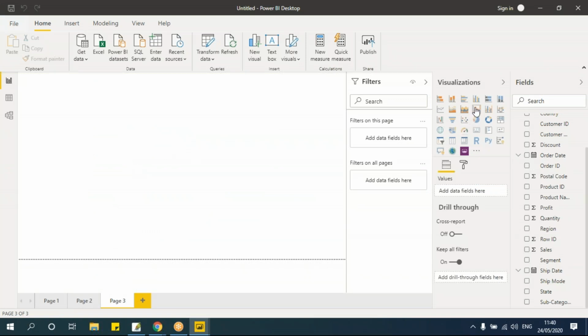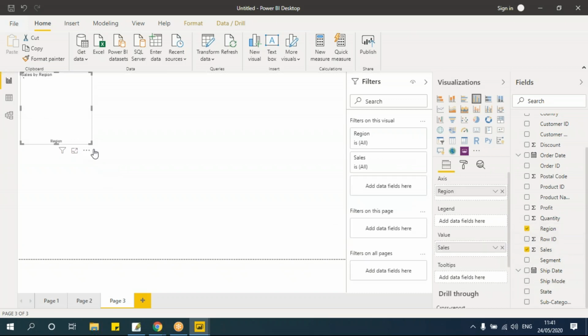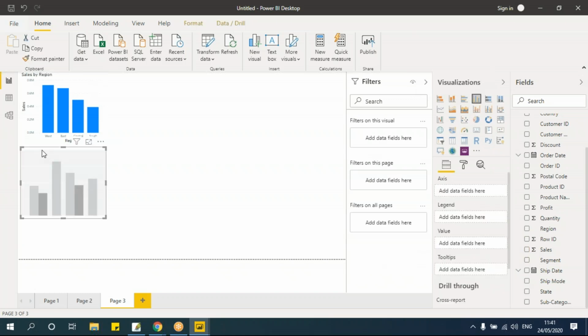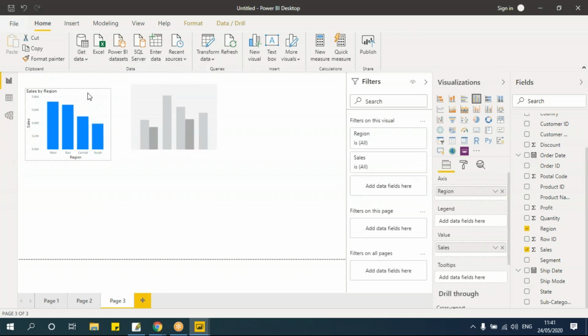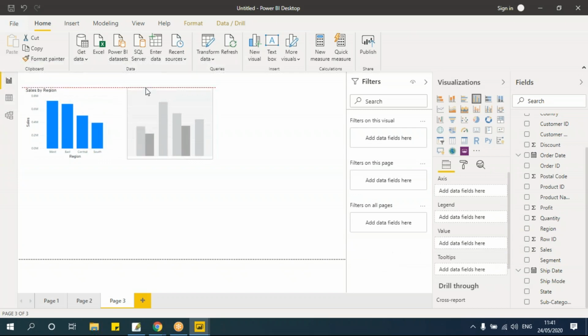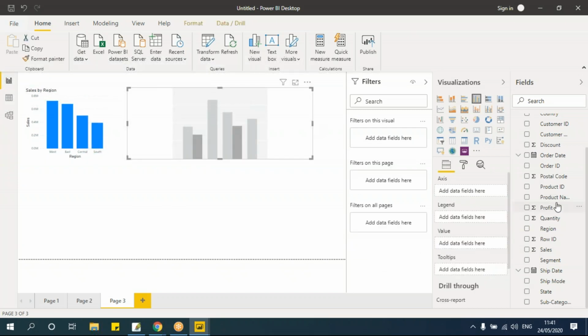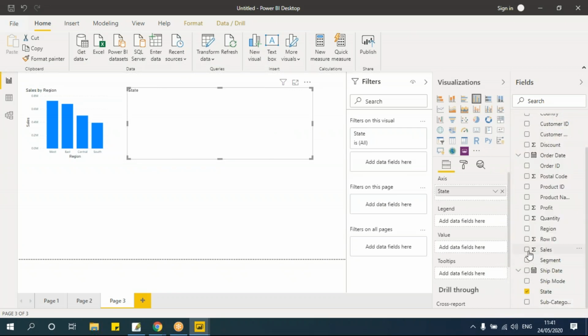Now what I'll do is I'll create one column chart, and here I'll use this region and I'll take this sales. Now let me take one more chart. Let it be the same chart itself. And here I'll take state and let's say sales.